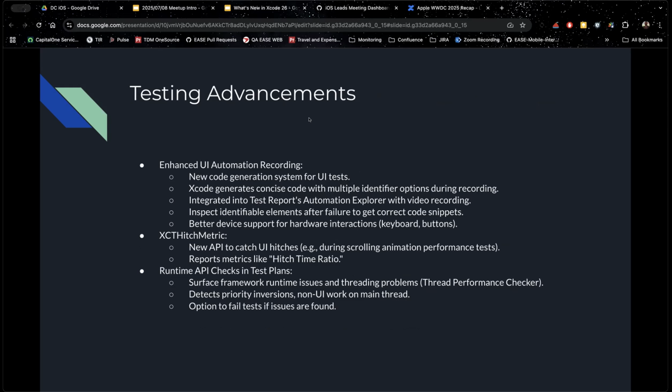There's also been a lot of testing advancements. There's a new UI automation recording. It adds a new code generation system for UI tests that allows Xcode to generate concise code with multiple identifier options during the recording process. It's integrated into the test reports automation explorer with the video recording. Allows you to inspect identifiable elements after failure to get the correct code snippets. And there's better device support for hardware interactions, such as dealing with keyboards and buttons.